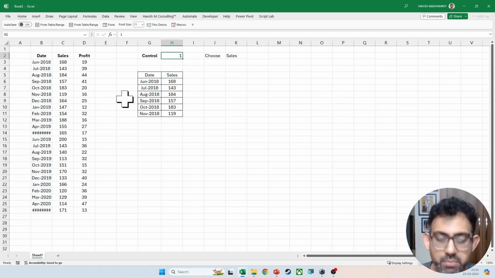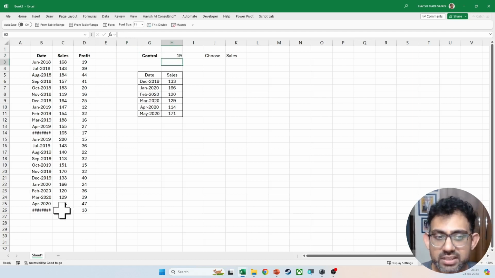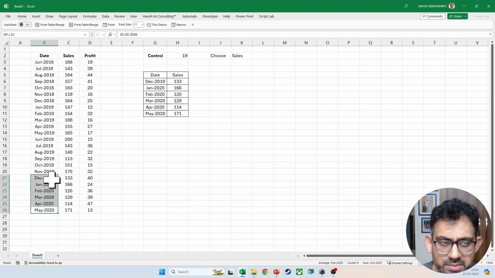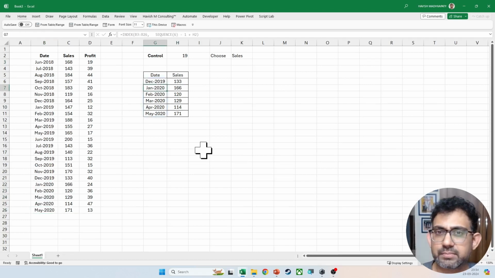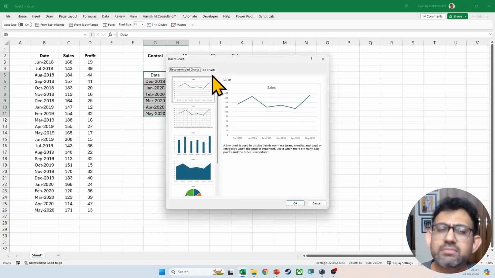But if you make the control cell as 2, then it shows you from July till December and so on and so forth. Which means that if I choose 19, it is essentially showing me the last 6 months that we have. Now we can make the chart. So we select this, make a chart. Let's make a line chart.